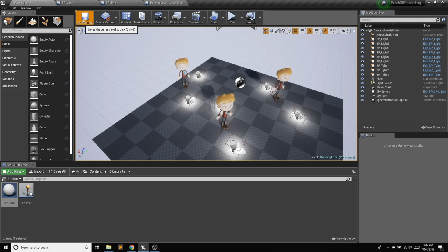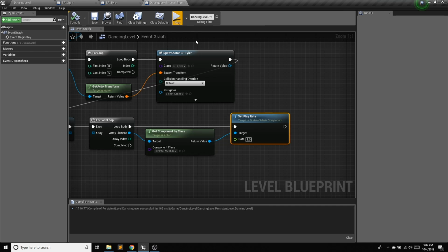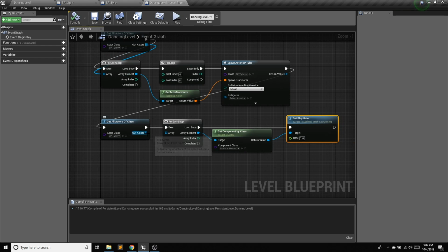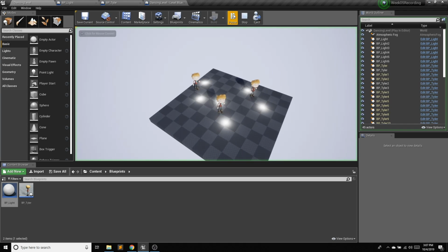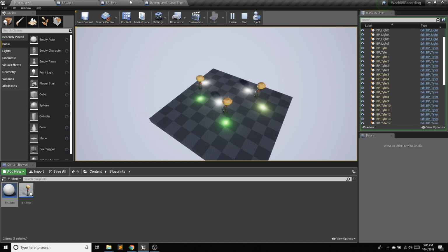Now the problem with this, which we'll see in a second, is that it didn't work, because I didn't attach this. There we go. The other problem is that they're all having the play rate set to 1 at the same time. So when I loop through all of these tilers, I need some sort of delay built in.